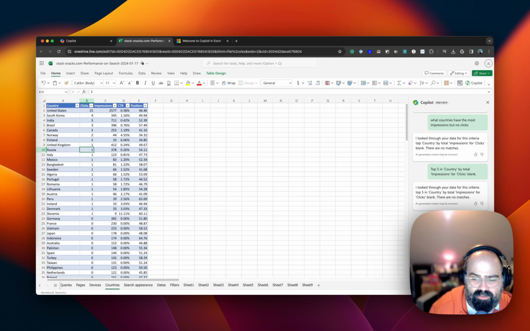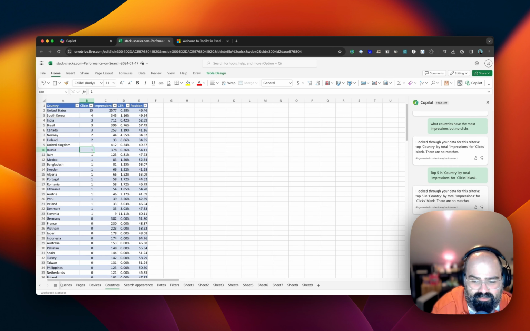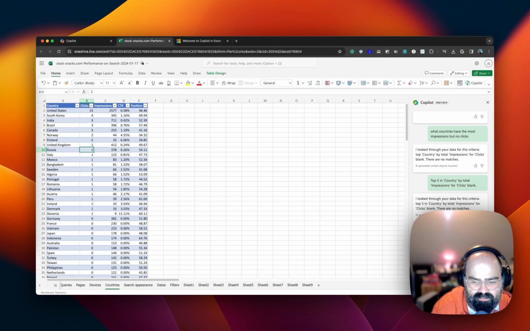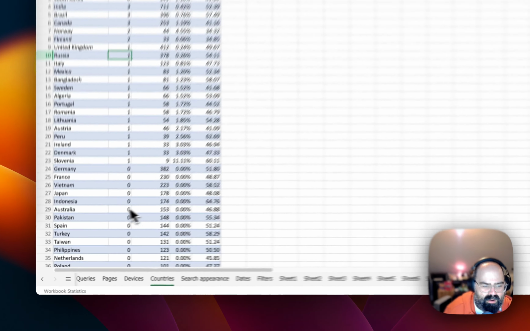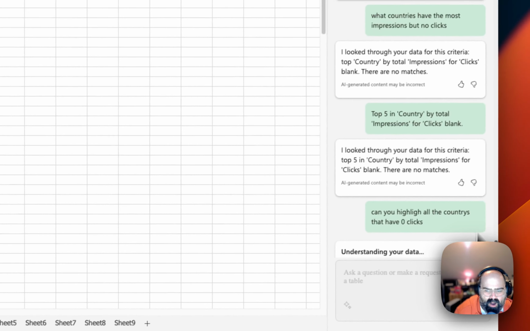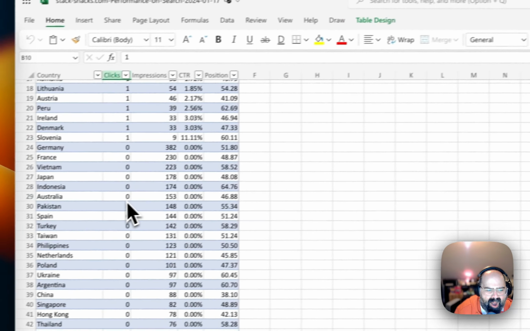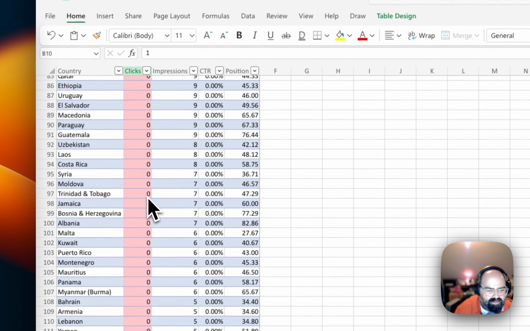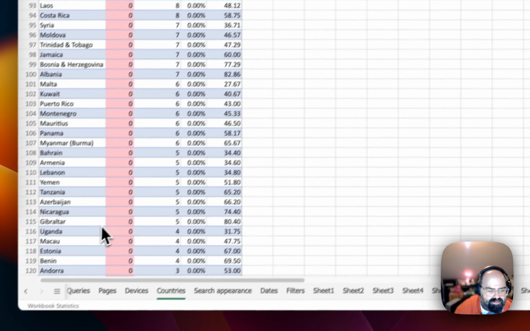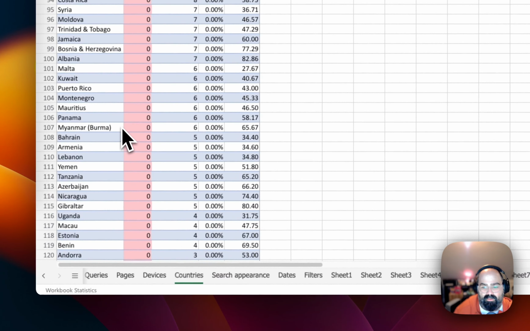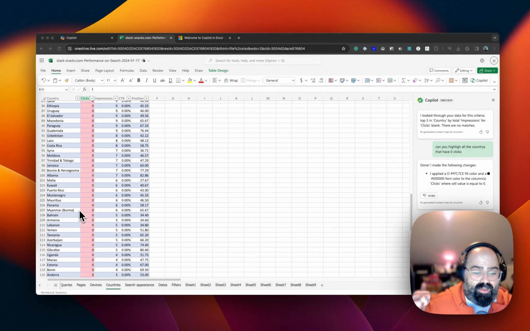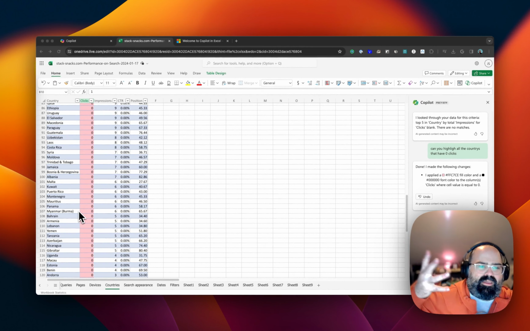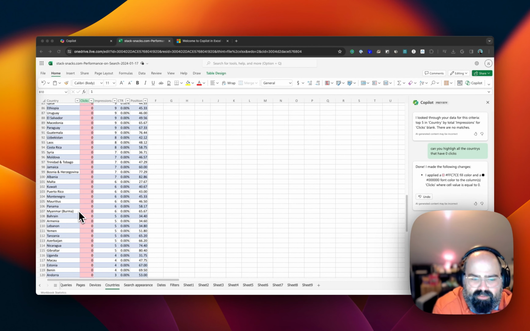so okay, wait, let's see. Can you highlight all the countries that have 0 clicks? There we go. Okay. So we got the red highlight going. That's nice. So I mean that's kind of a look at the Copilot integration.